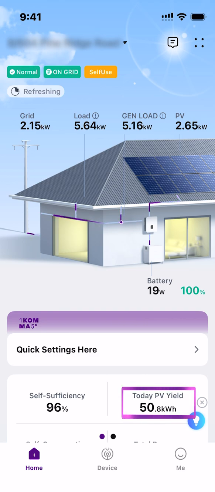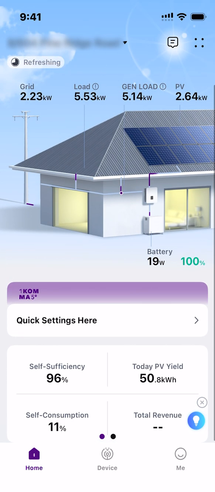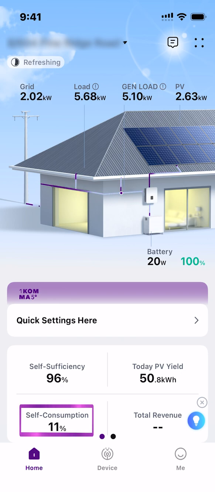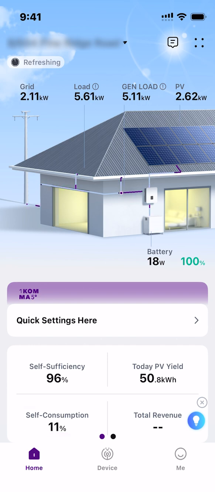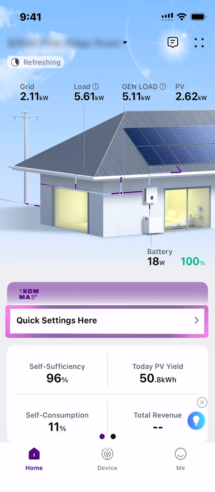Total PV yield. That's your total solar production for the day so far. You'll see total revenue here. If you've entered what your feed-in tariff is, total revenue will calculate how much you have made. Self-sufficiency. Self-sufficiency is how much of your usage for the day has been covered by your solar. Self-consumption shows the percentage of power produced that has been self-consumed.